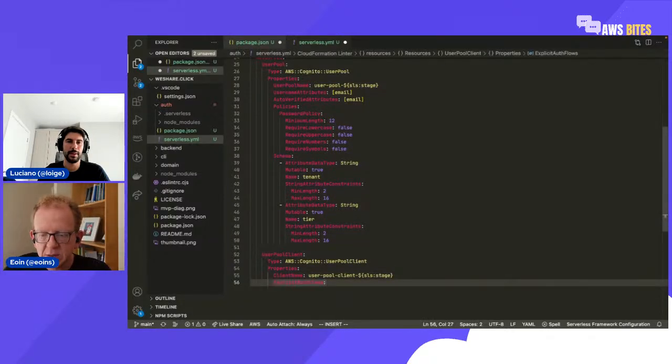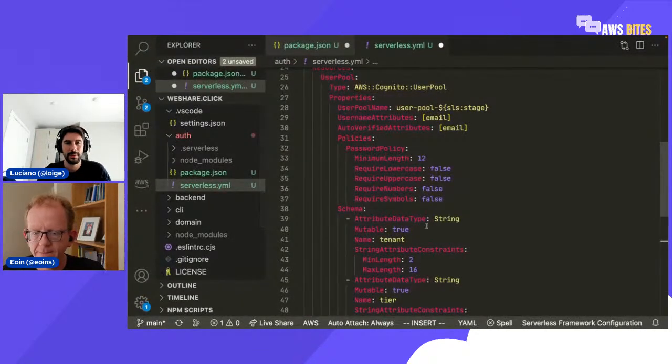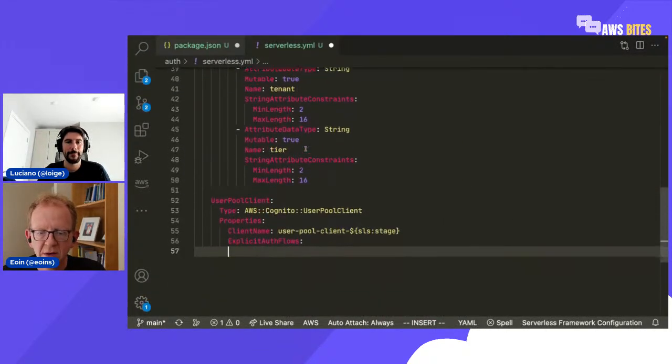Can you zoom in a little bit on the font? Yep. Thank you. Collapse the tree here too.